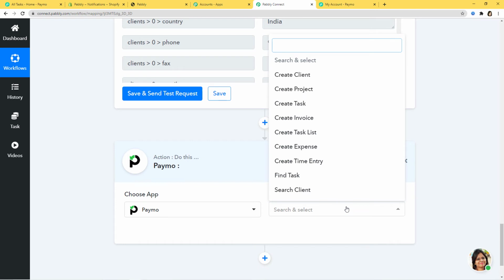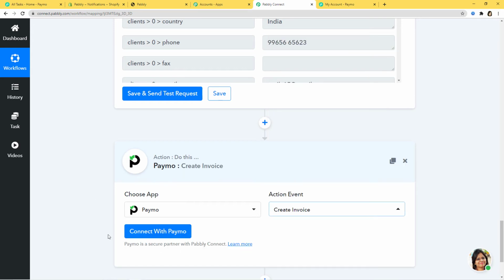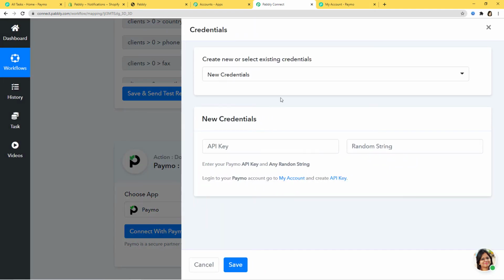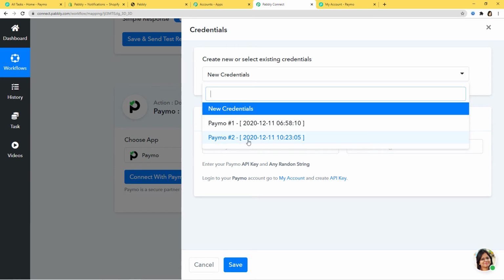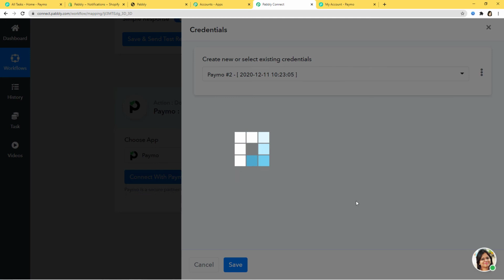And in action event, I am going to choose create invoice because this is our action event over here. You can see we have various other action events available. You can select whichever action event you want according to your choice. And if you don't get the action event of your choice, you can contact our team at admin@pabbly.com and our team will help you. So now I'm going to click on create invoice because this is our action event. Connect with Paymo. So here I'm going to choose the existing credential that I recently put. So now here I'm going to choose the second credential because this I have already mapped. Save.